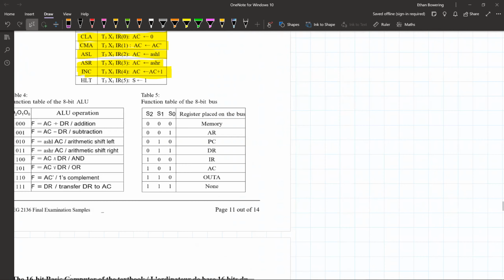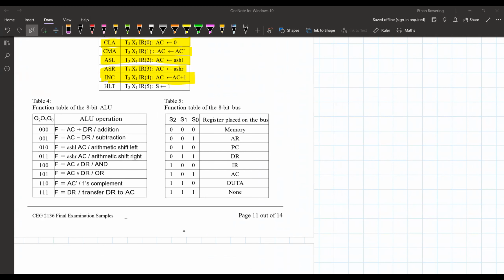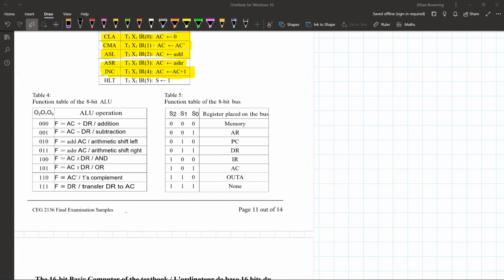Sorry about that. It's F is equal to AC. Yeah, so I believe it's these ones. It just has it listed a bit differently. You have T3 of XR1.